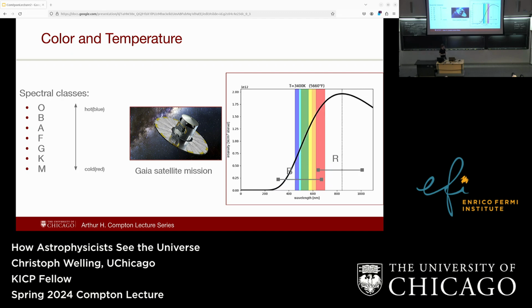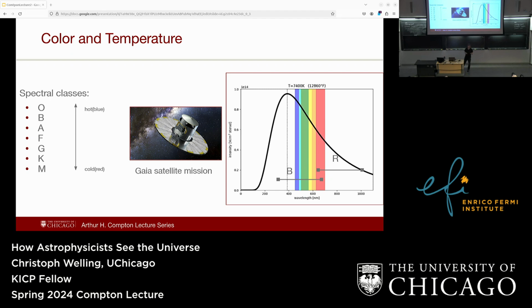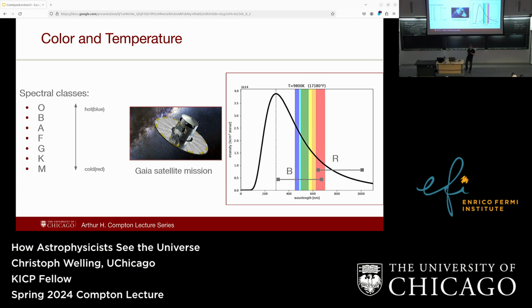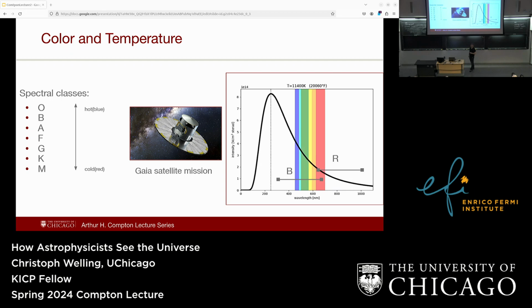And based on this, there's a classification for stars. The hottest stars are called O stars, then B, A, F, G, K, M, where M stars are the coldest. If you think this doesn't make any sense, it's because it doesn't.